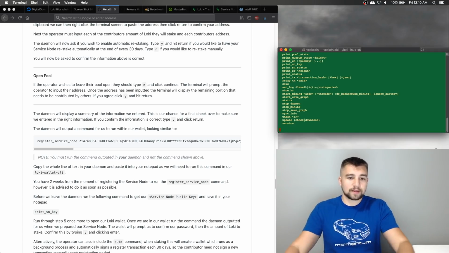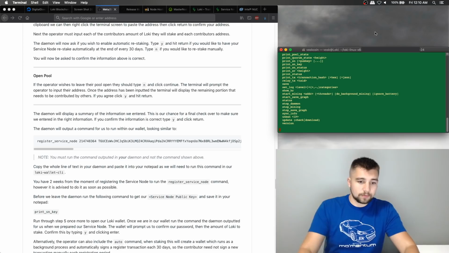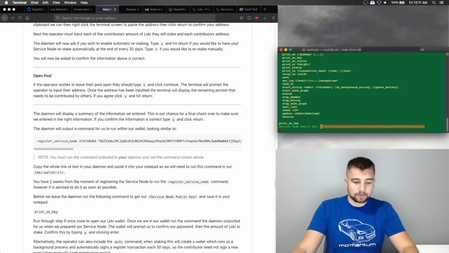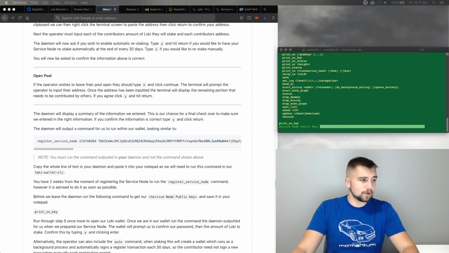Copy that into a notepad like it says in the guide, and then we'll be able to move forward. We're also going to print SN key. Once you click enter, it'll give you your service node public key. This is good to keep in that same notepad as well.